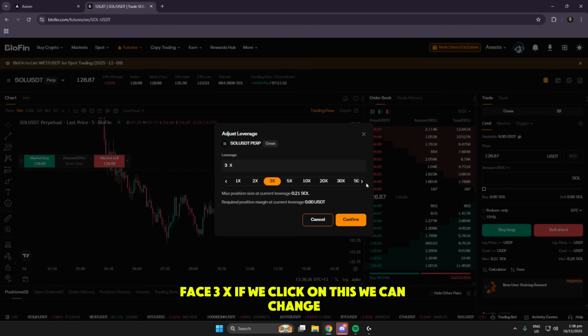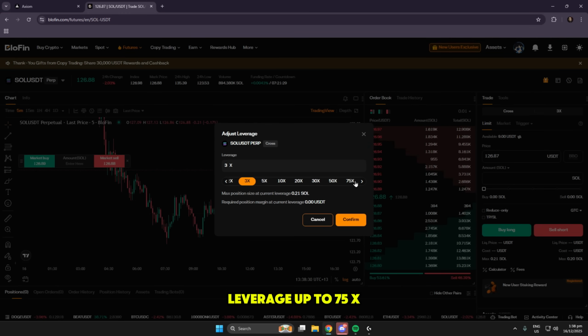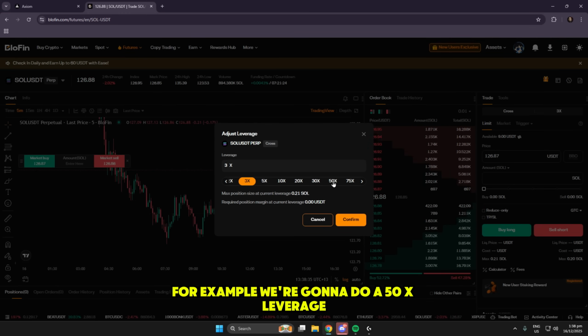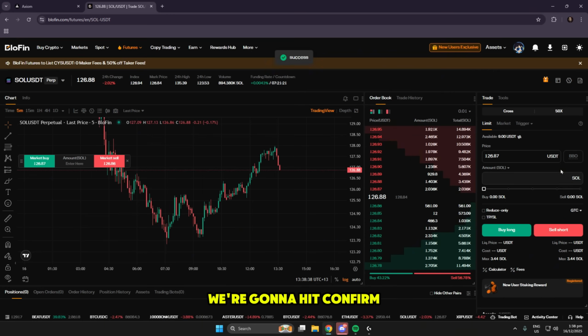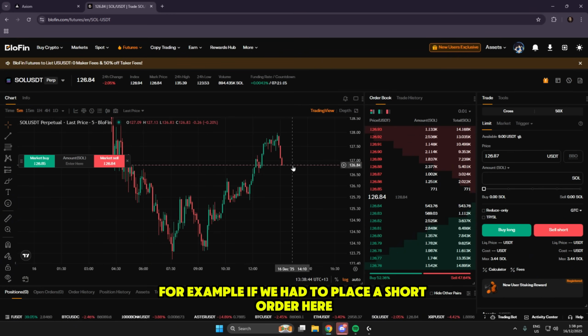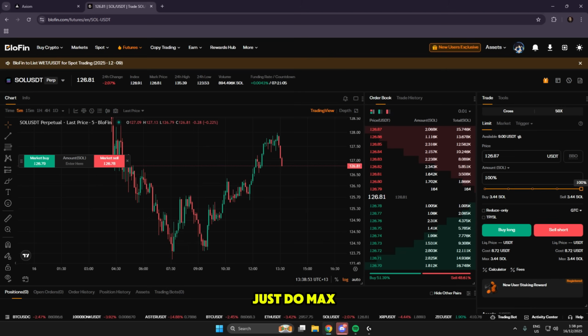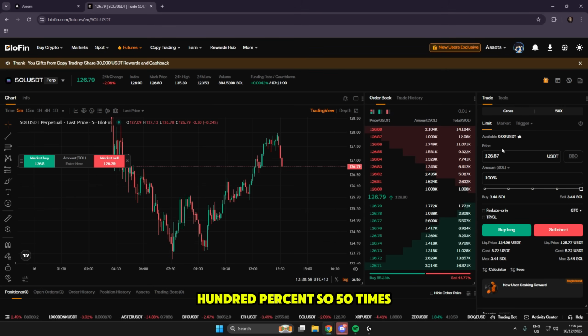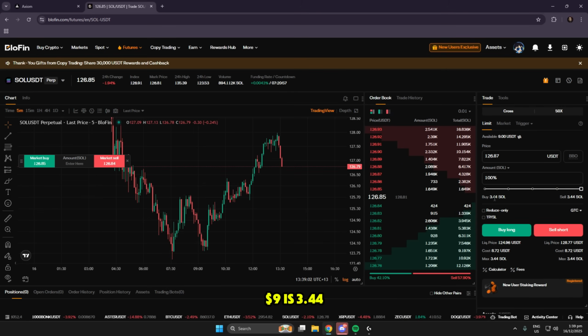If we click on this, we can change our leverage. We can leverage up to 75x. For example, we're going to do a 50x leverage. We're going to hit confirm. For example, if we had to place a short order here, amount in SOL, just do max 100%. So 50 times $9 is 3.44 SOL.